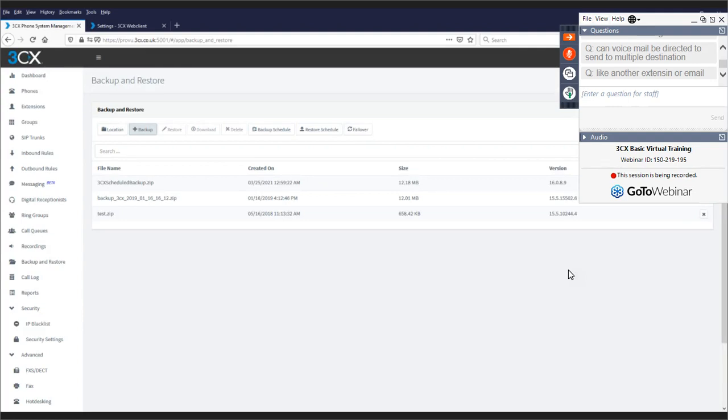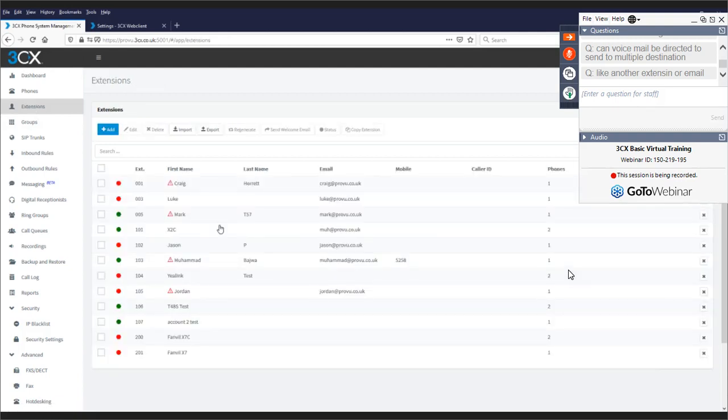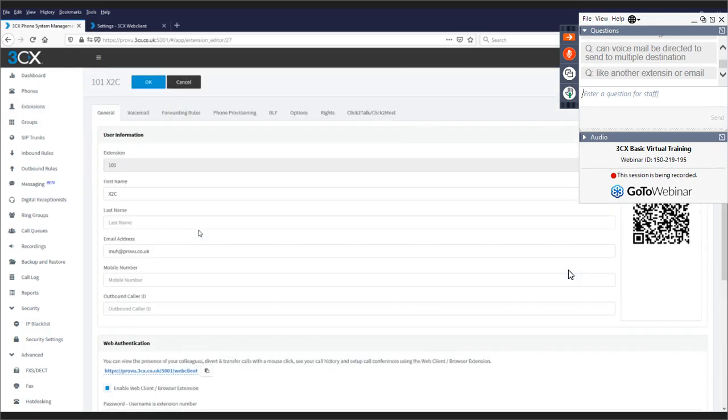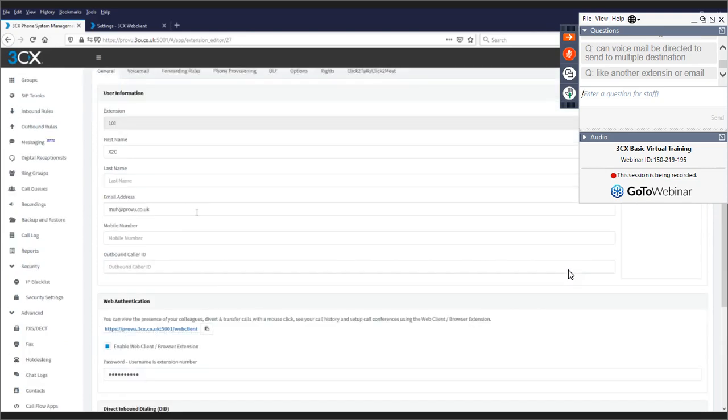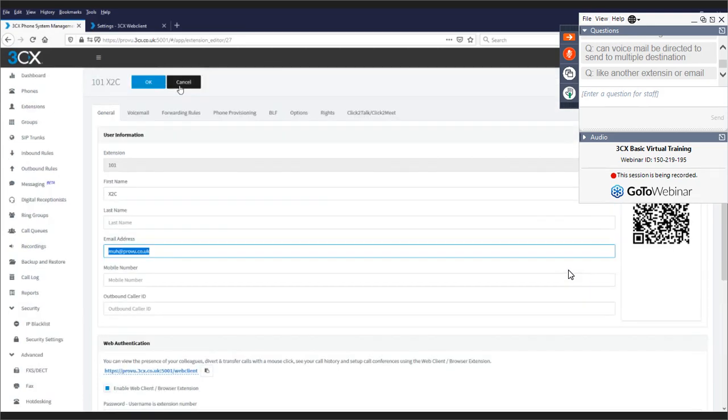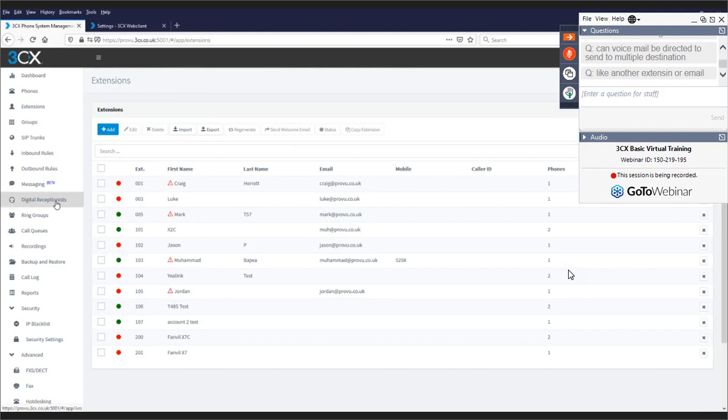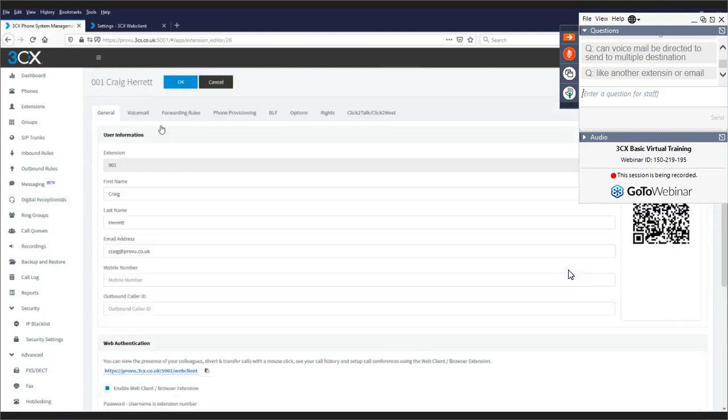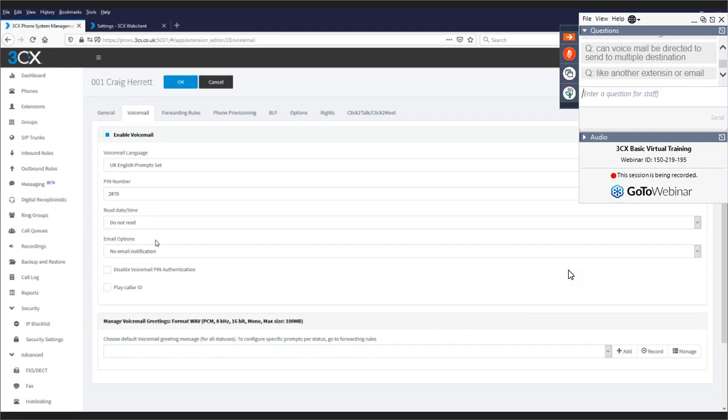Can voicemail be directed to send to multiple destinations, like another extension or an email? I'm presuming you're talking about groups. So if you want to create a group voicemail, all you have to do is create a dummy extension number. Then you can use an email address which is more like a shared inbox, like a group mailbox, and from there you can use that to send it to multiple people. So you can send the voicemails to different destinations.